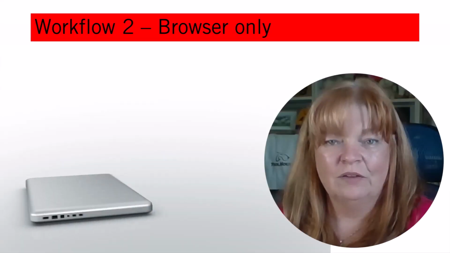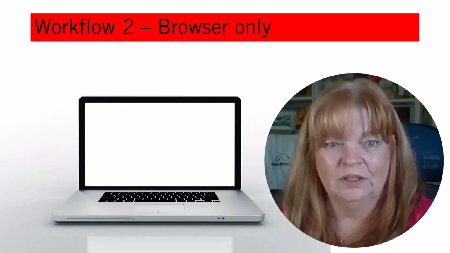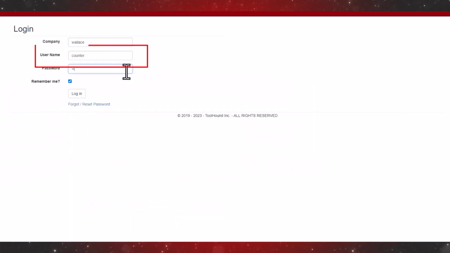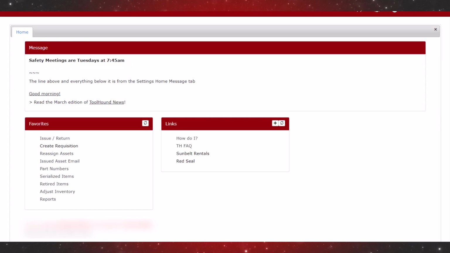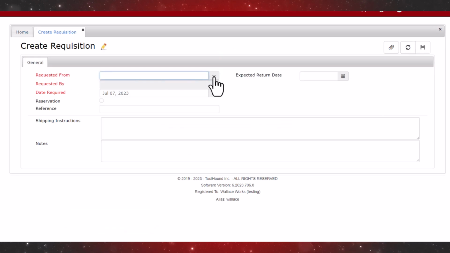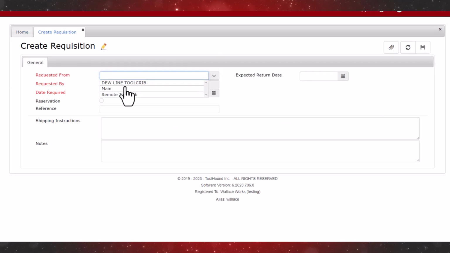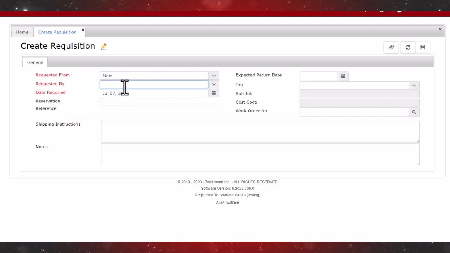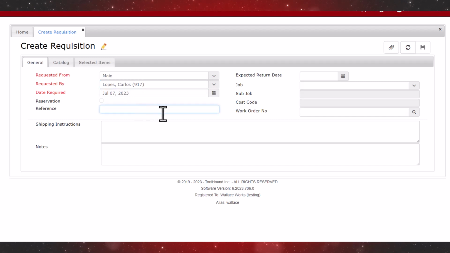In this workflow, everything is done in the browser only. Carlos has a new crew starting tomorrow, and he's dropped by the tool crib to request some PPE. The counter user creates a new requisition, indicating Carlos is requesting the inventory and putting in a reference comment.